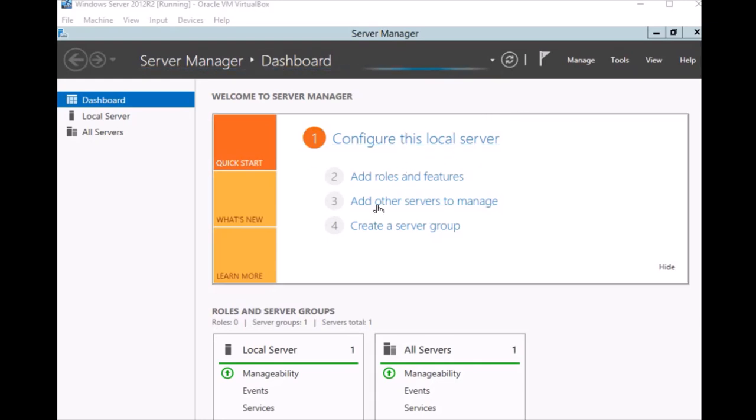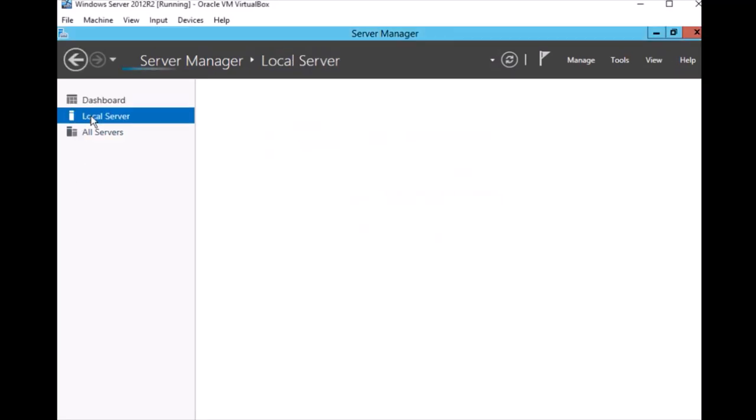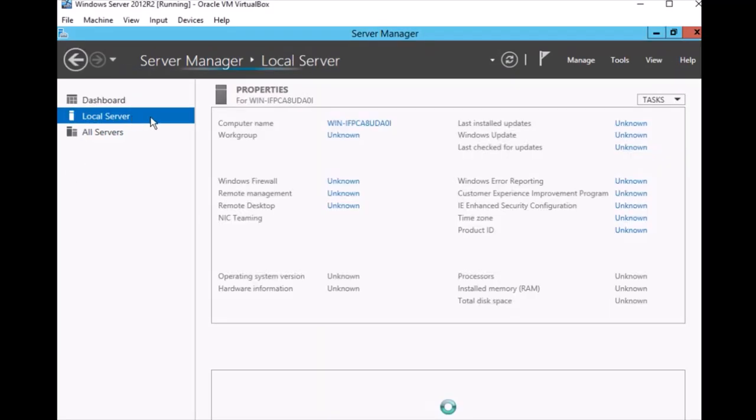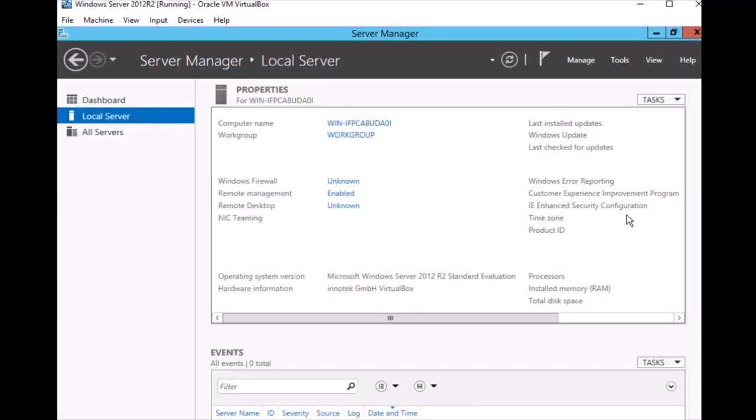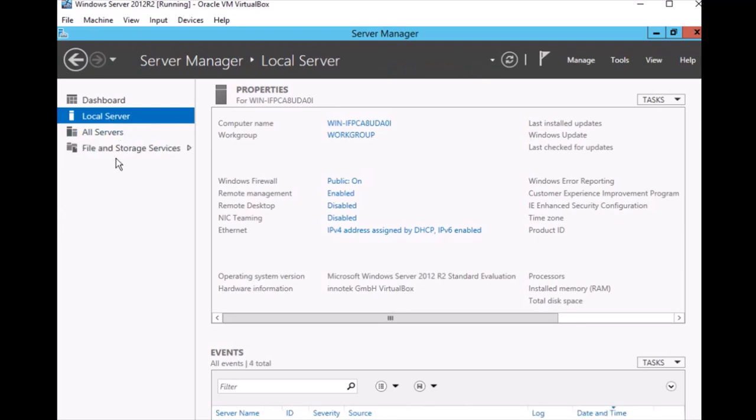Configure this local server, add roles and features, add other servers to manage, create a server group. And here is our local server. Basically, in my next video, I will work on adding a domain controller on this Windows Server 2012. And here is the file and storage.